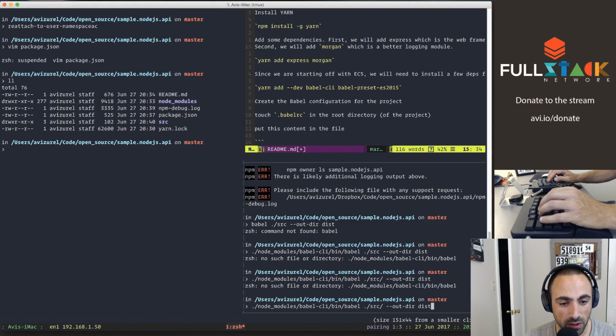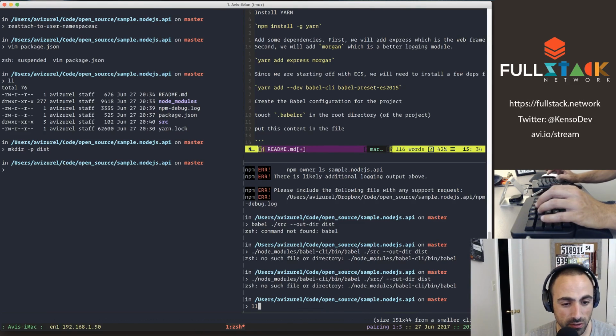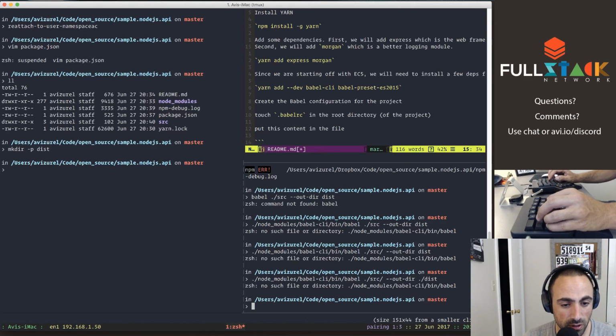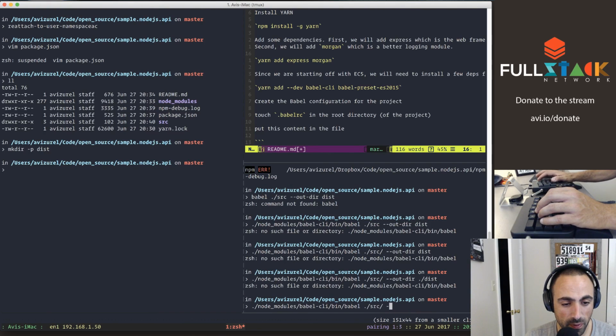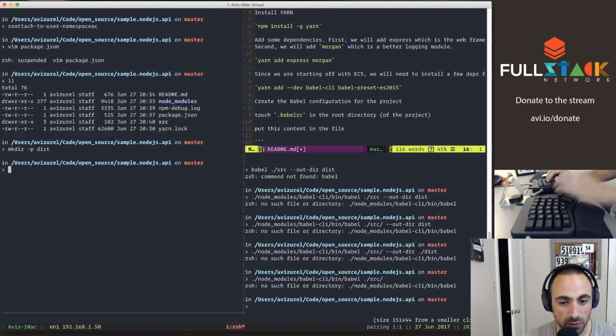No such file or directory. Dash dash out dir dist, like so. Oh, this is not here? mkdir -p dist. Yeah, this is not here. Okay. Did you not execute that? Src dash dash out dir. This is odd. It's saying no such file or directory.